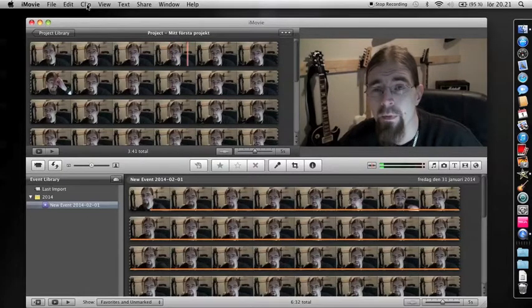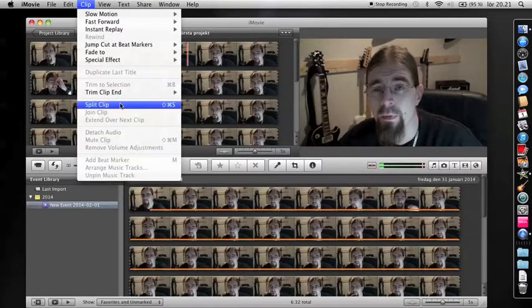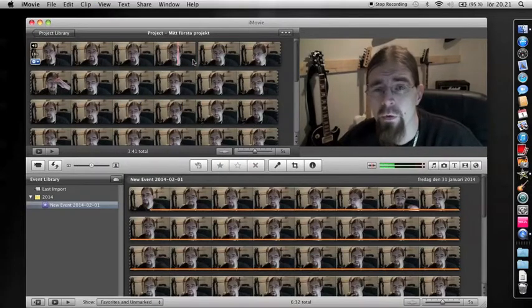I go to the clip menu, and down here I got the split clip. That means it's basically like a pair of scissors, and you cut it right there. You see? I can still run the movie properly, but it's cut right there.